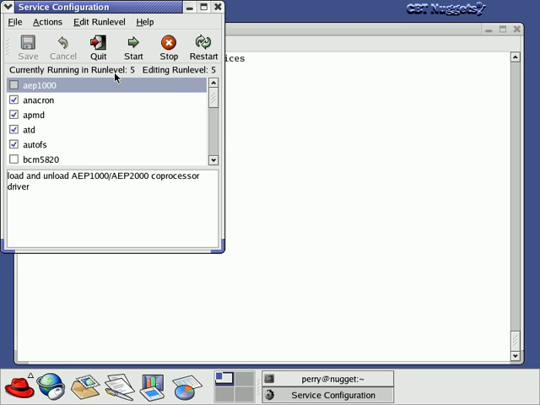So here you can see it says currently running in run level 5, and we're editing run level 5. What's showing up here right now is the list of services that will automatically start when we go into run level 5. And remember, run level 5 is kind of like the default run level for the system if you're using X Windows and everything else. Run level 3 is basically a functioning system without X Windows, and then run level 1 is single user mode, if you're doing maintenance on the system and you don't want anyone else to log in, that sort of thing.